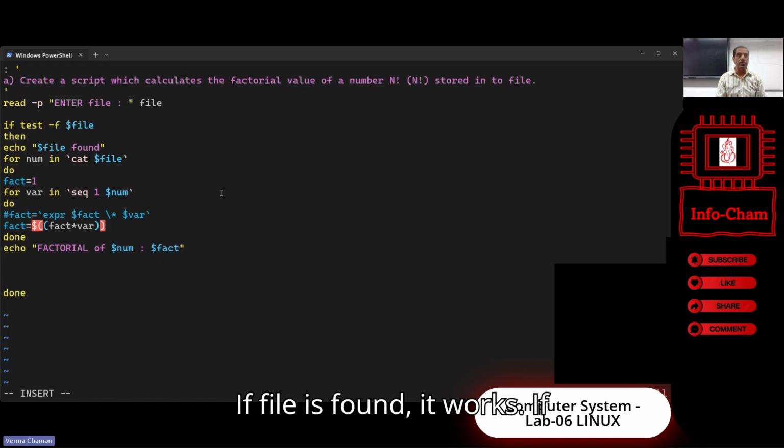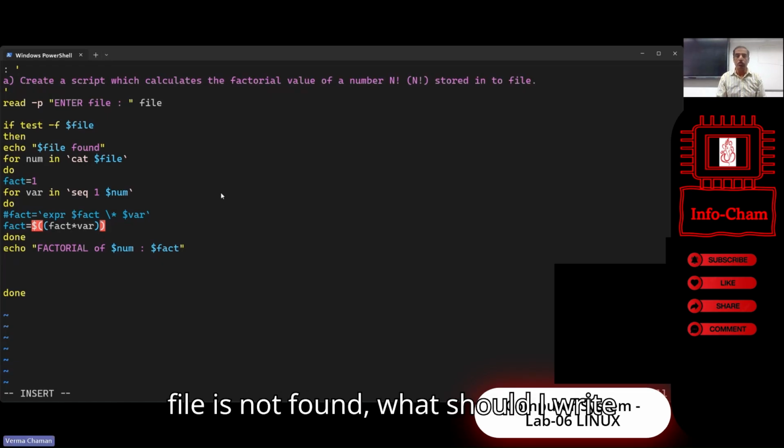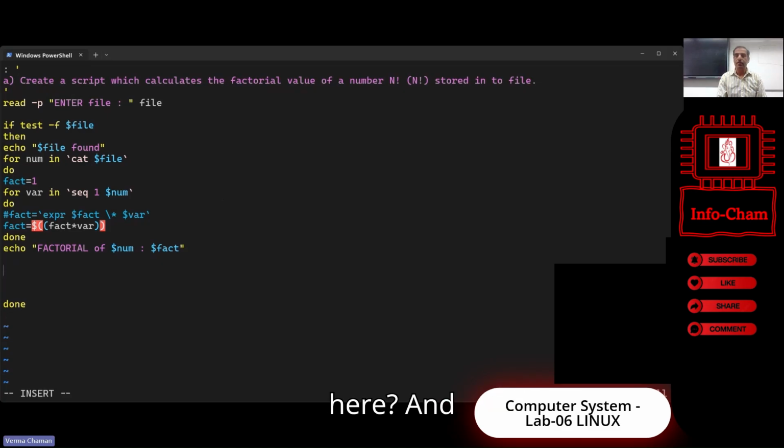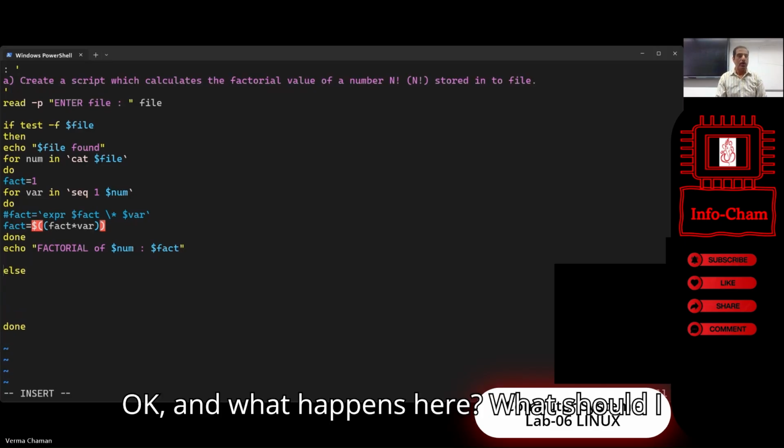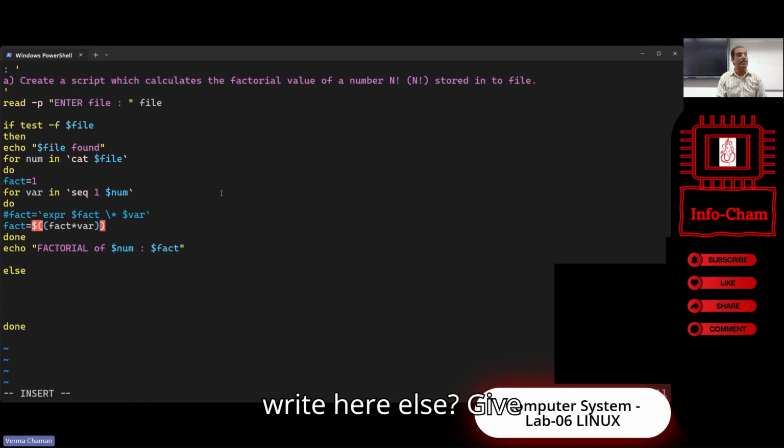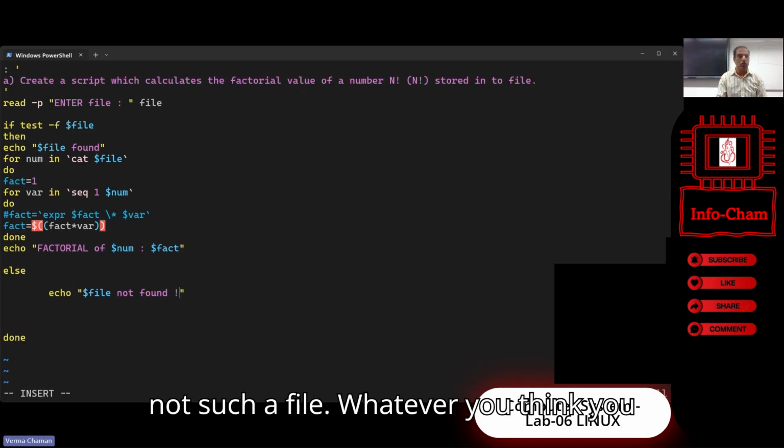If the file is found, it works. If the file is not found, what should I write here? And you remember, if else, what is the second part? The else part. You can try here. Okay. And what happens here? What should I write here? Else, give your message. File not found or no such file. Whatever you think, you can try here.